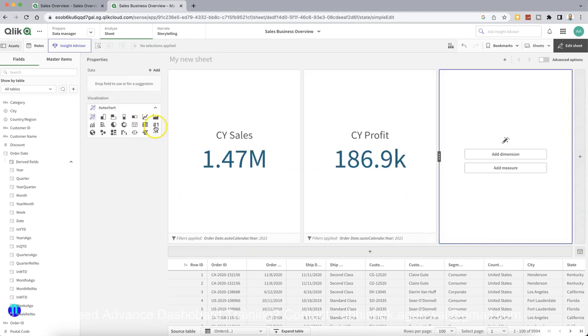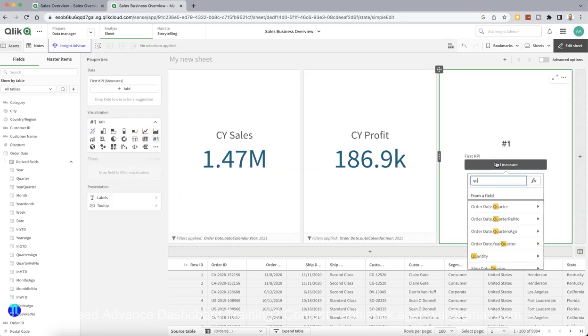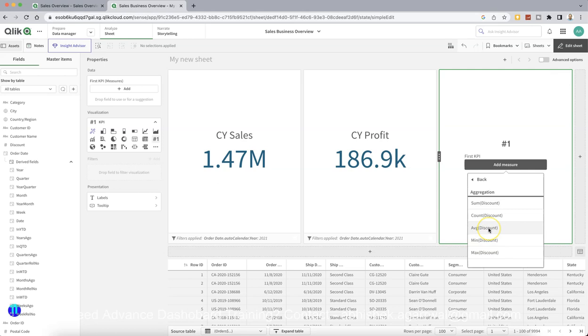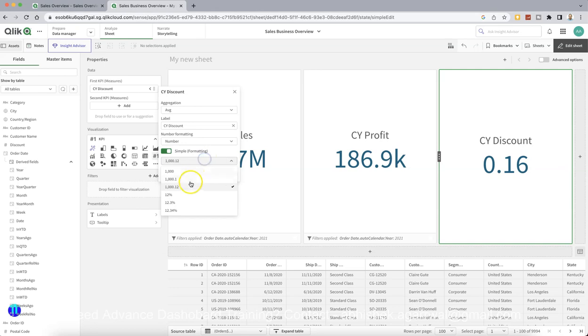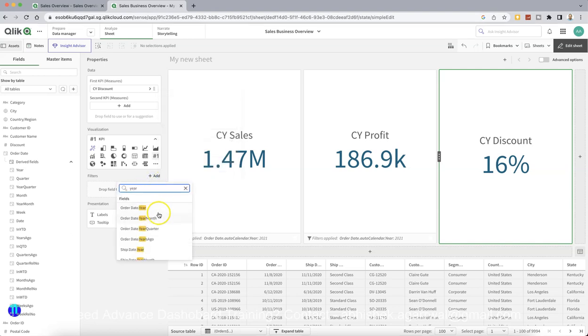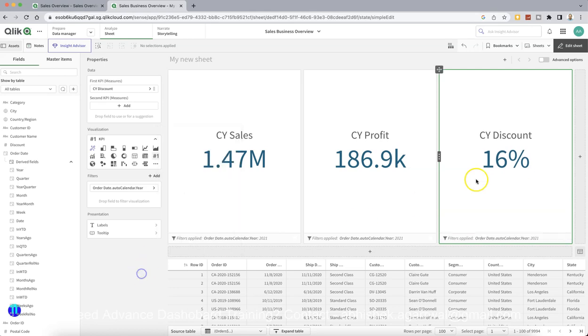Now I take a third KPI, select the KPI over here, add the measure, and I will say discount. In case of discount, we always take the average of discount. Okay, so we have 0.16. So the next thing we will do is label it CY discount, current year discount, and then we will choose the number formatting to number, and in the number we will choose the percentage, which will be 16%. Okay, and we will choose the year filter over here. We'll select the year and select the latest year. That will give us the latest year discount, which is also 16%.